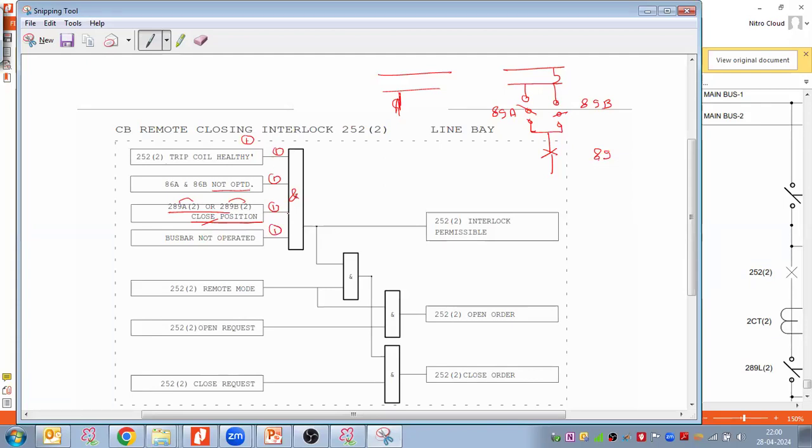If all the inputs are one, then this AND gate provides the output one, which means my interlock is permissible now. And now taking 52 under remote mode, remote mode is again one. So one here and one here, then the AND gate output would be one. This is now extended further to here. Now I have given the close request to the breaker, so one getting here, the output would be one, and my breaker is now closed, right?